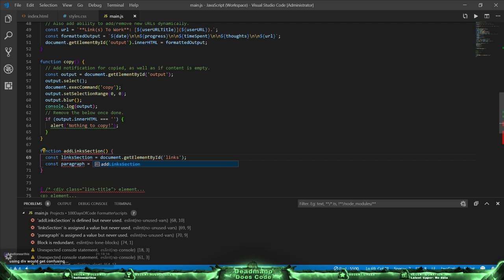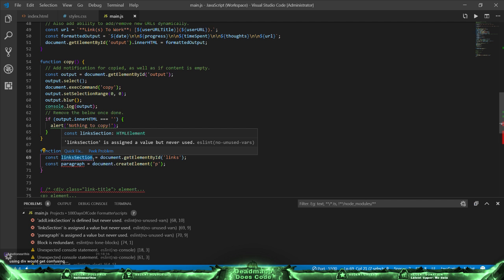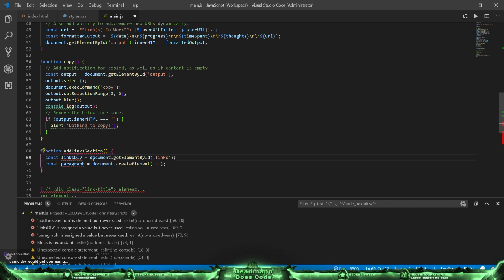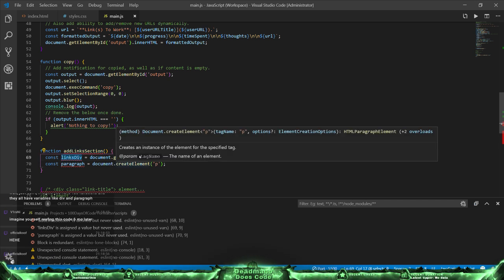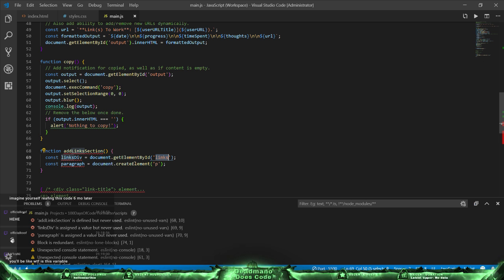Links section. Could section be confusing? Should we say links? But divs aren't capitalized, and camel case is going to look awful. Well, just don't. Imagine you have 100 functions and they all have variables like div and paragraph. Okay, but what's wrong with that if it's relevant to the single section that you're working on? So it's called add links section. The div is get element by ID links. The paragraph is create element p. You know what I mean?